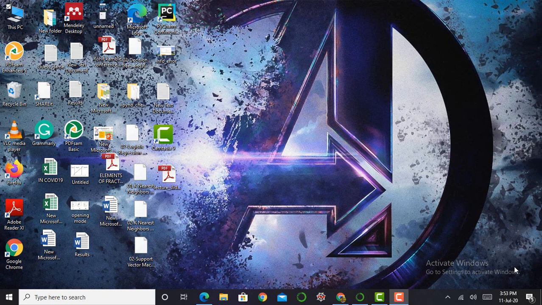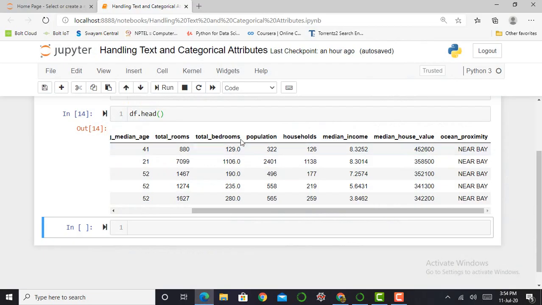But earlier we left out the categorical attribute, ocean proximity, because it is a text attribute, so we cannot compute its median. Most machine learning algorithms prefer to work with numbers. So let's convert this text label into numbers. Let's move into our Jupyter notebook and start coding.